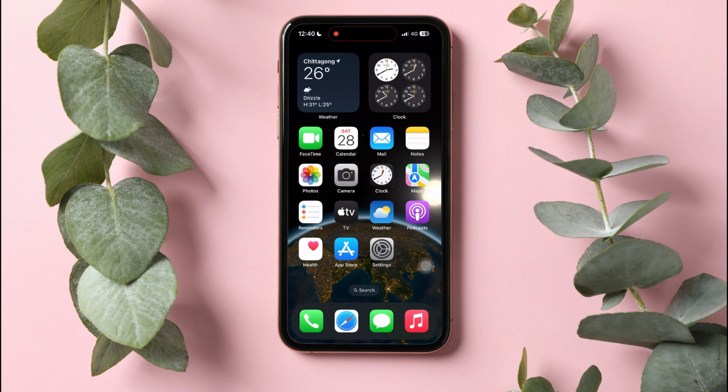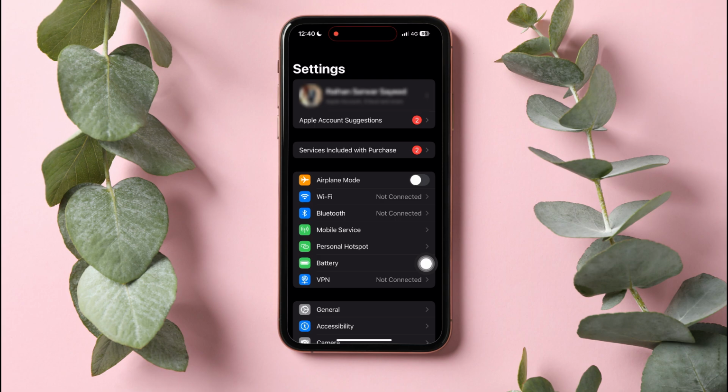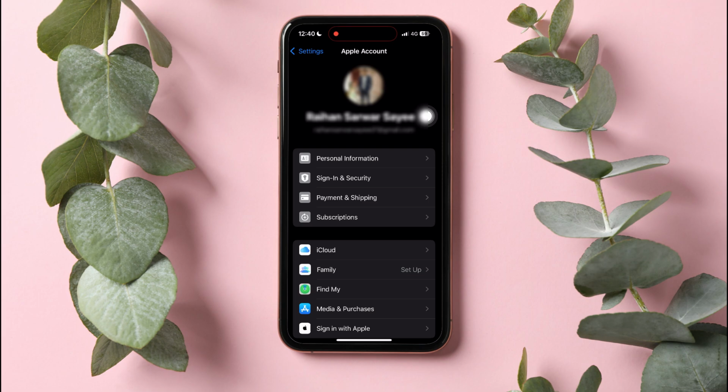How to disable iCloud account on iPhone. To get started, first of all go ahead and open up the Settings application on your phone. Once you're here, tap on your account at the top. This is your Apple account settings page.